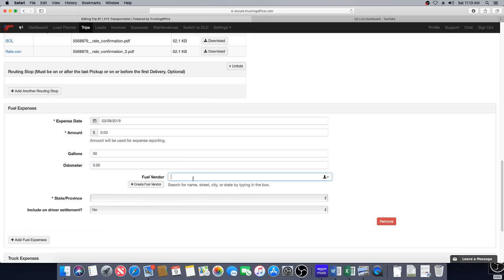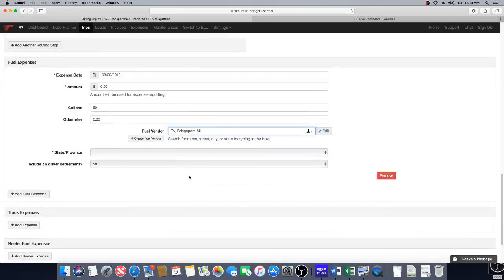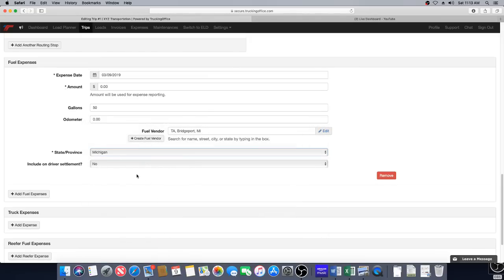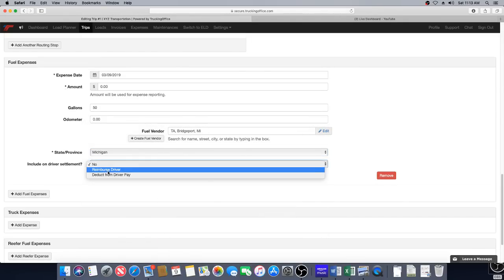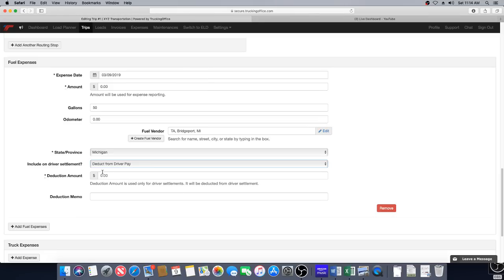Fuel vendor. All right. So I'm going to start typing in a town. So here's TA, Bridgeport, Michigan, right? You scroll down, you pick Michigan, so it knows for IFTA purposes. Include on driver settlement. Reimburse driver, deduct. This is where you hit deduct from driver pay. This is where you put the amount. So let's say that was $3 a gallon, so it's 150 bucks. And in the memo, I always just put in fuel 50 gallons, right?